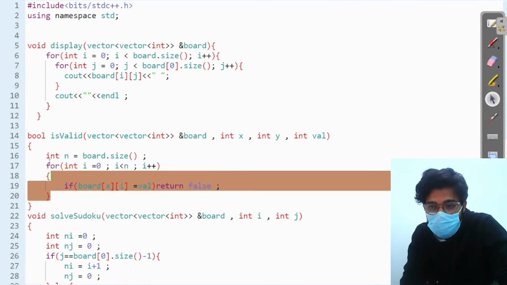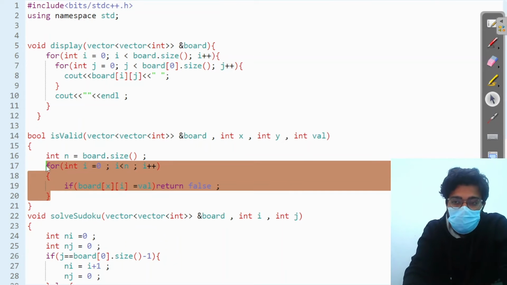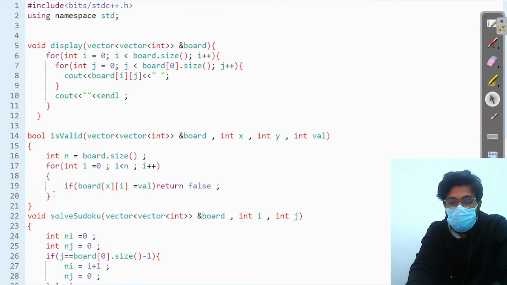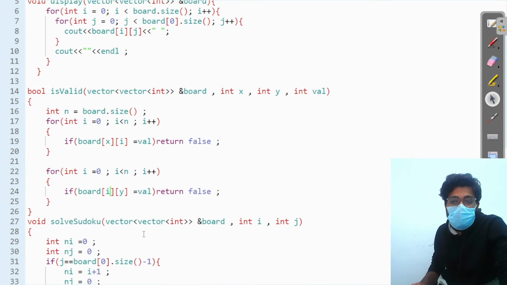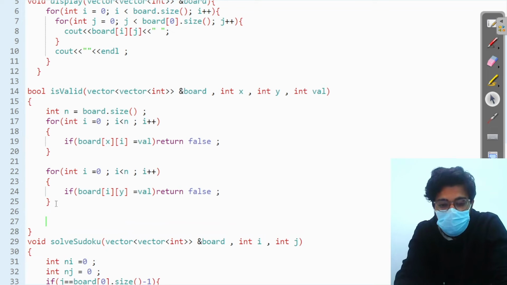Then comes the second part, which was for vertical. Now let's check for vertical. At vertical, we have to do what? At vertical, we have to make this y and make this as i. And vertical is done. Now comes the main part, which is the submatrix.